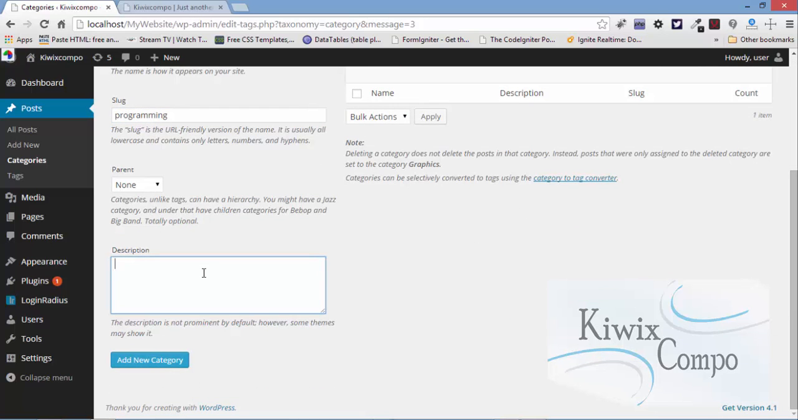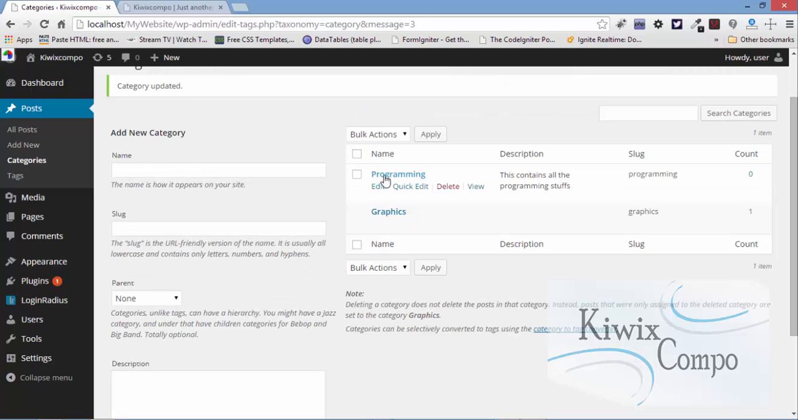I can add a description like this contains all the programming stuff. Yep, and add new category. Let's go ahead and add one more category too. Let's see, what kind of category can we add? All right, we can leave it, the two will do.